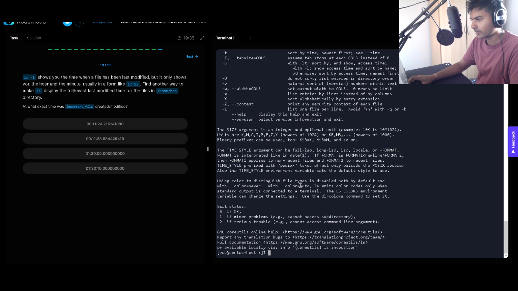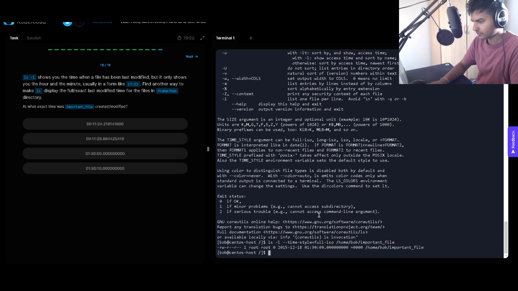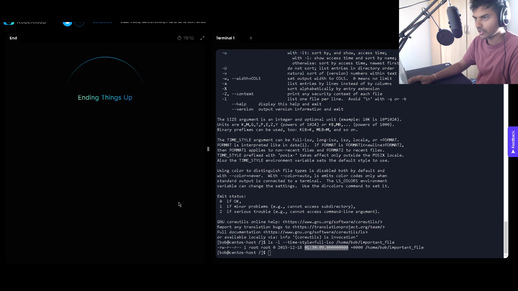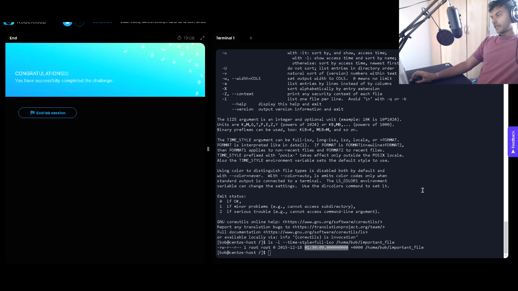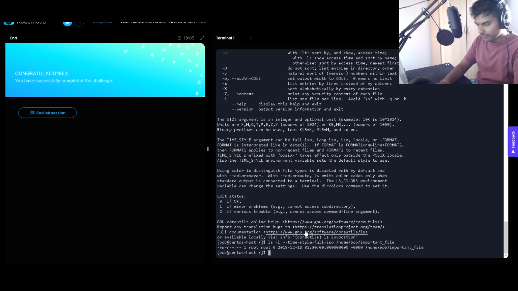Oh wait, or unless you have to put full ISO. Time style full ISO. There we go. 399. Yay! Oh my gosh, okay, that got a bit long towards the end, but okay, that's the end of the lab.